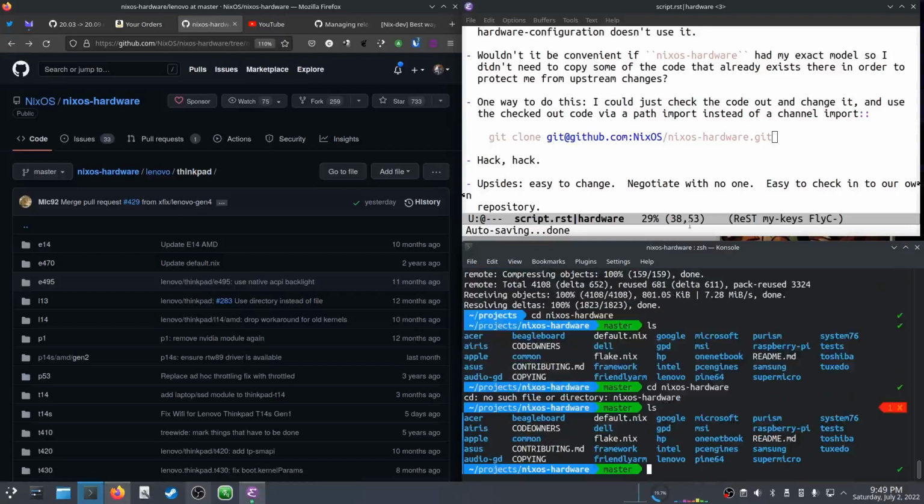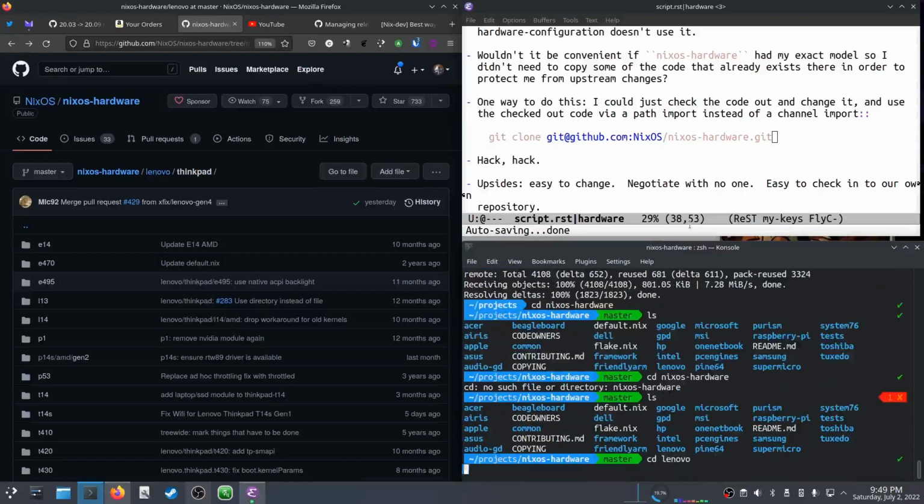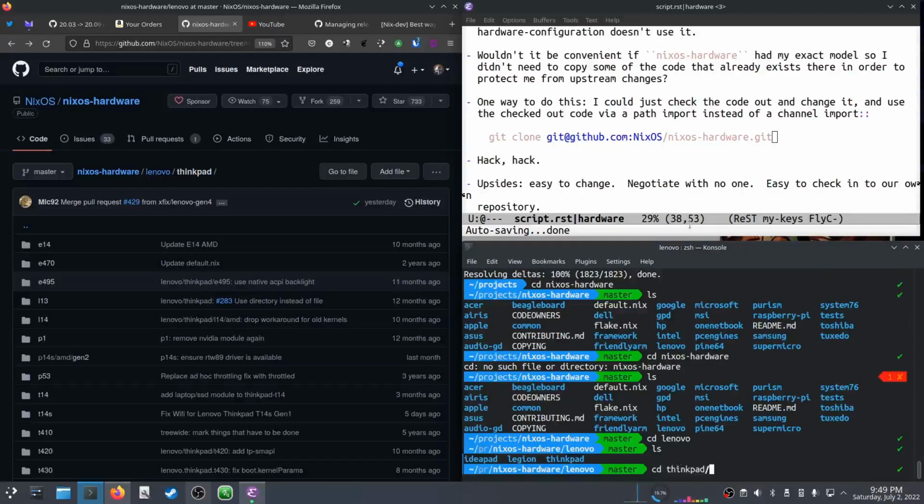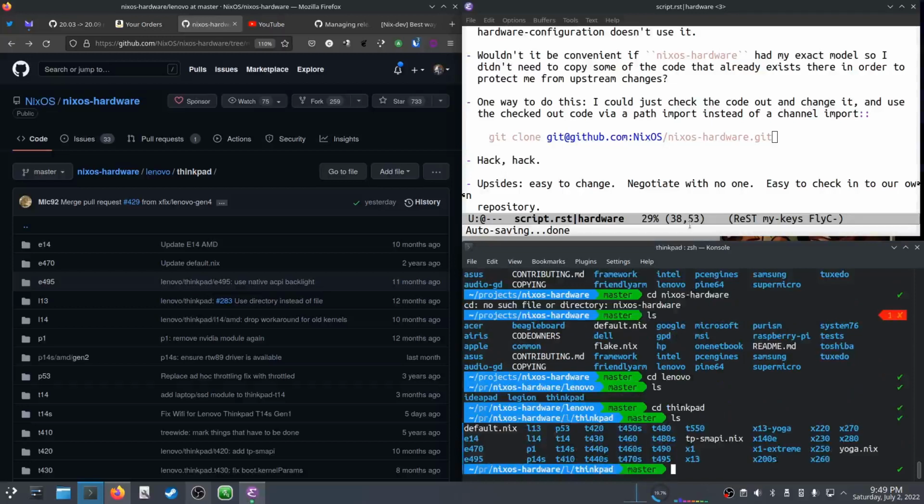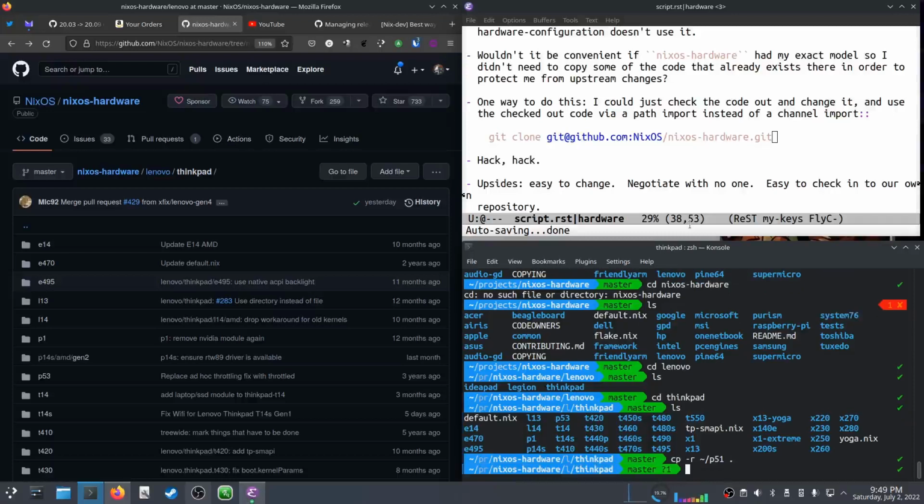Oops, I'm already there. Lenovo. We can see ThinkPad. I could just make a directory. I happen to have a directory already because I've done this before, that represents a reasonable configuration of a P51. So let's see, we're going to P51.